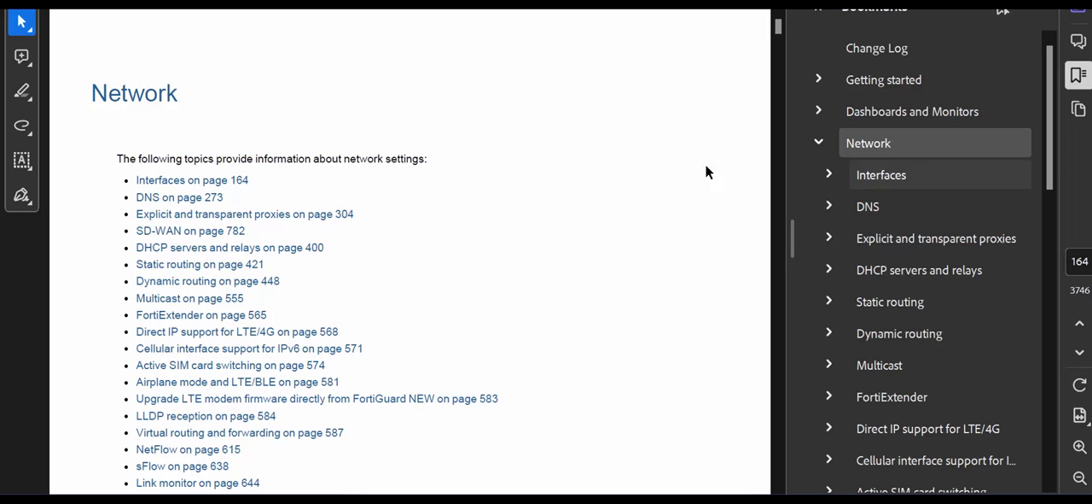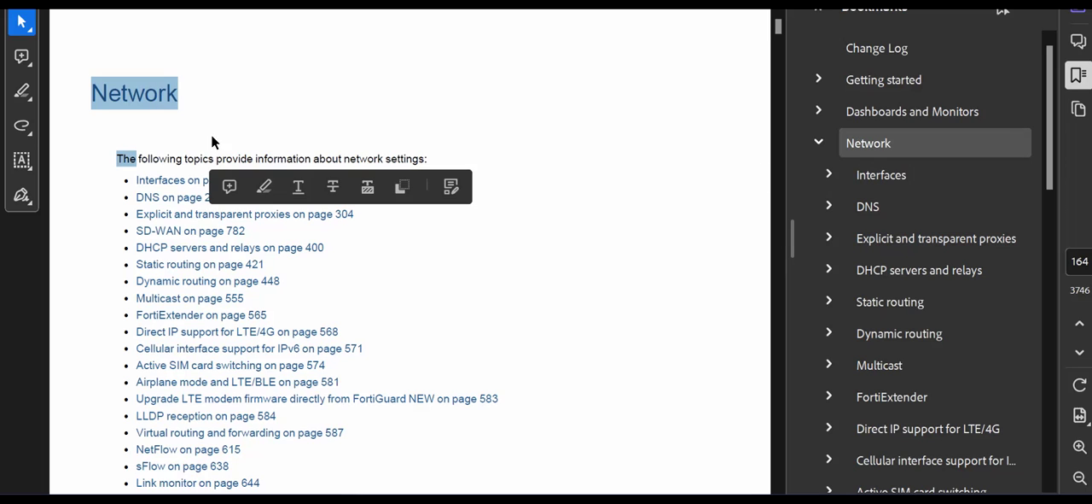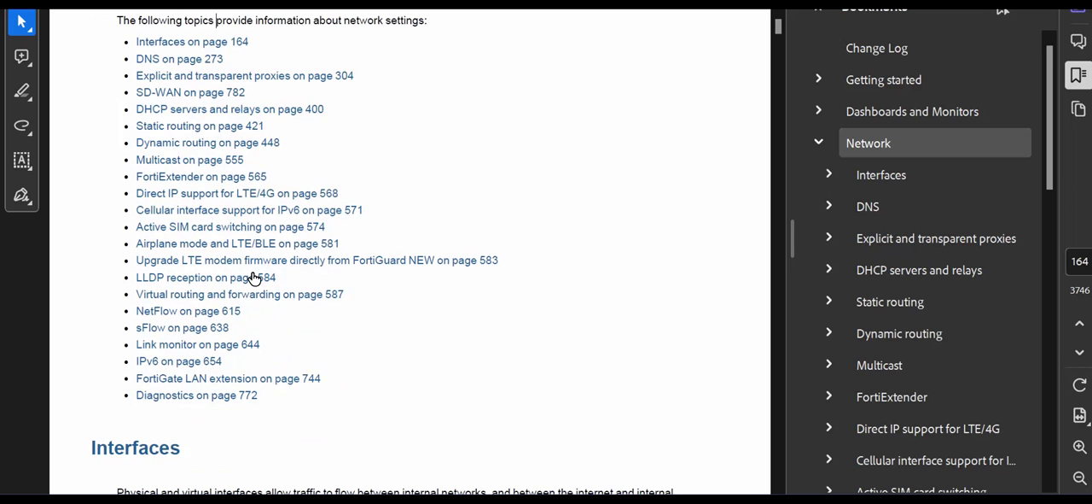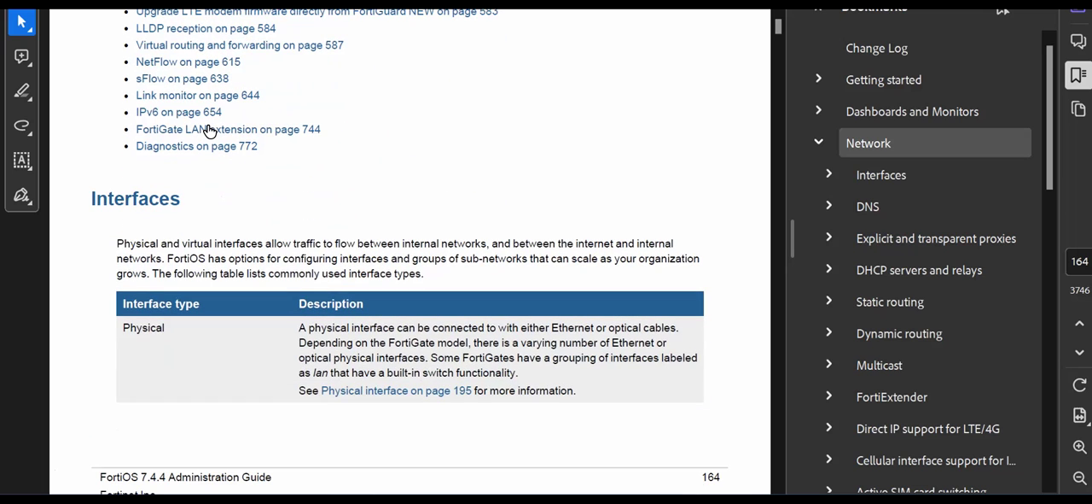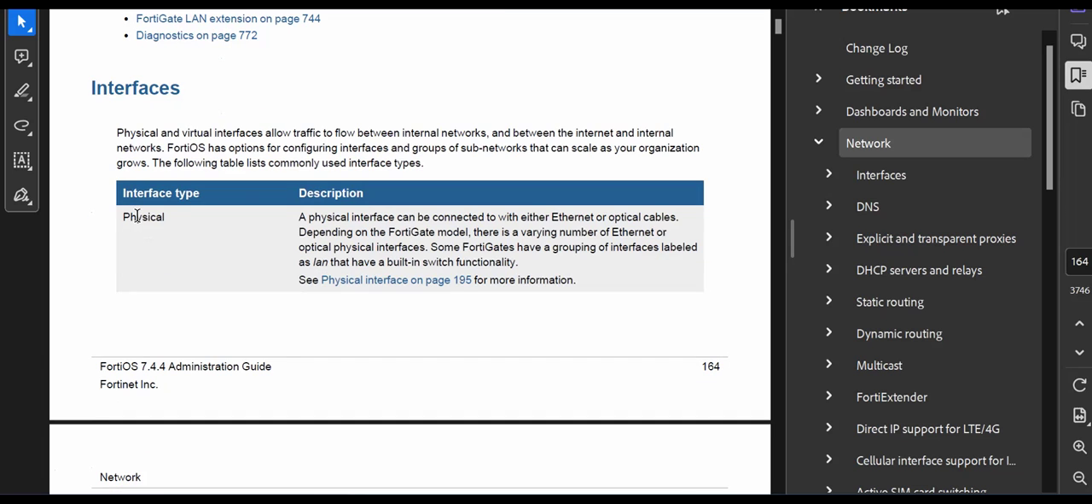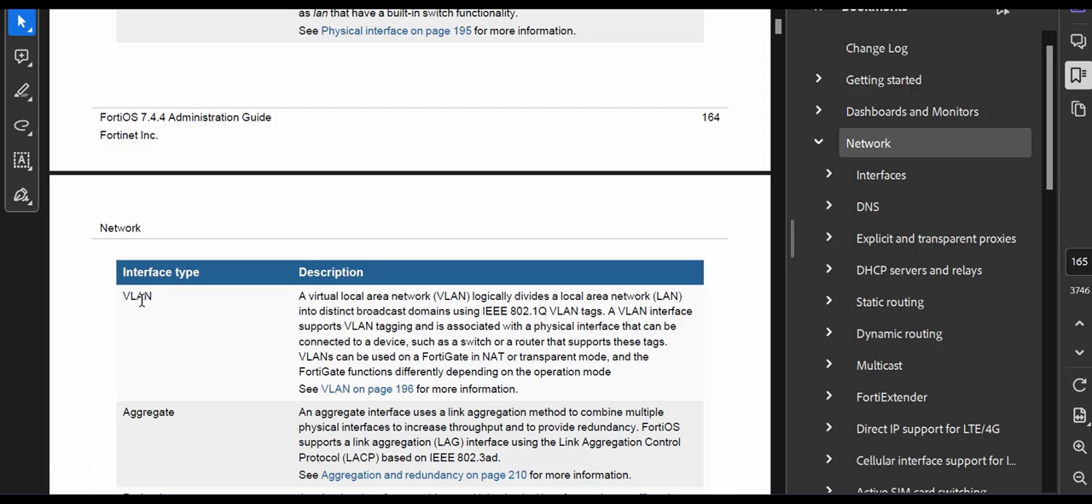So we are on to the network page. Now over here, we will see that you have a lot of options which you can do on a FortiGate network interface. You have DNS, SD-WAN, DHCP, so many things, right? So the first topic is interfaces. In the interfaces, you start with the physical type, and then you have many more, VLAN and aggregate and a lot more. So we'll talk about all those things.